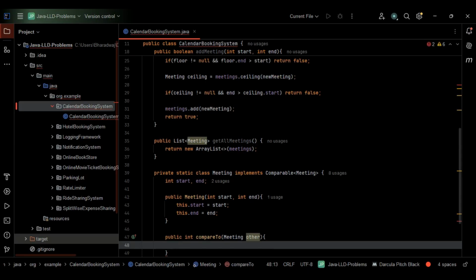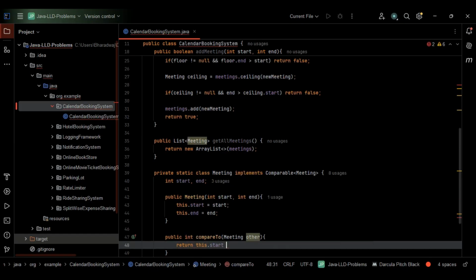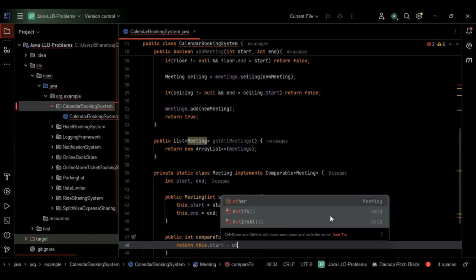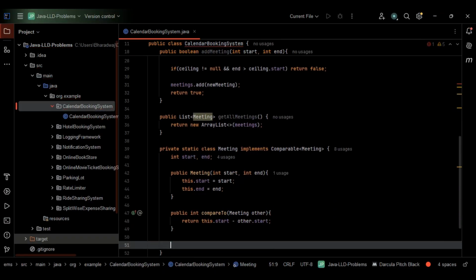So within this one, what we need to do, we are just comparing the meetings based on the start time, right? So here I'll go with return this.start minus other.start in this case. This is fine. So let me come out of this method entirely, the compareTo method entirely.